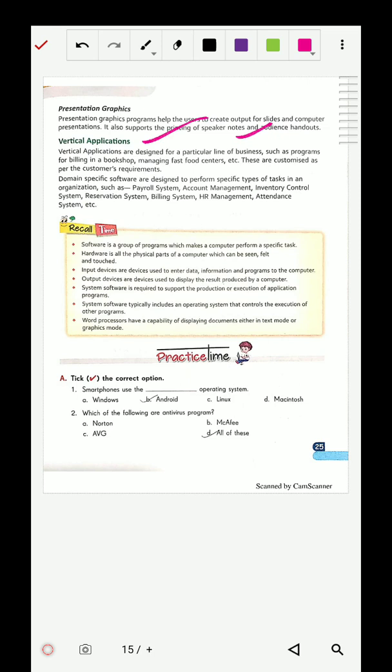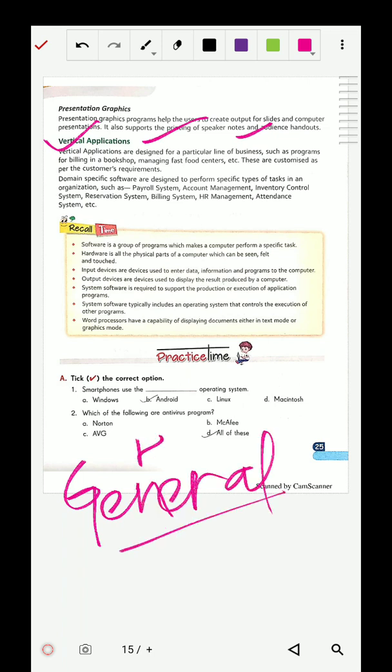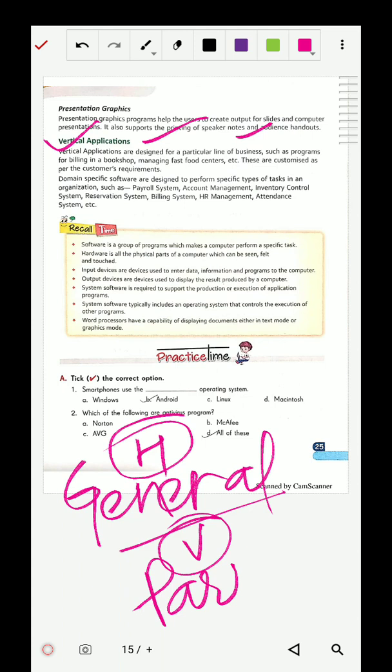Next is vertical application software. Earlier was horizontal, next is vertical. This is designed for a particular line of business. Horizontal application was for general purpose; just remember this point. This vertical software is for the particular. Got it? This is for the particular.